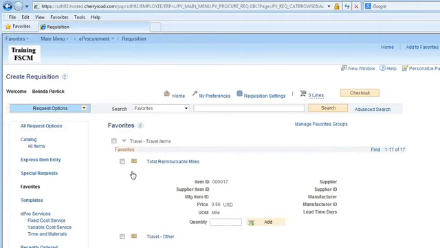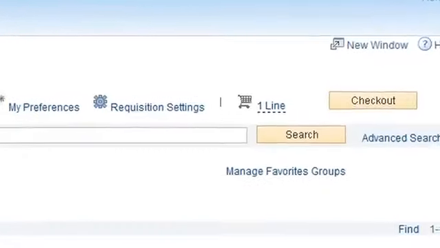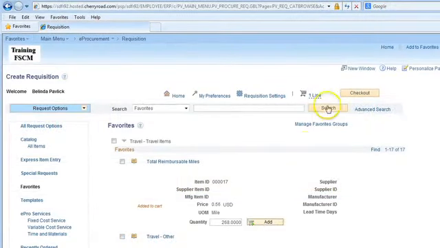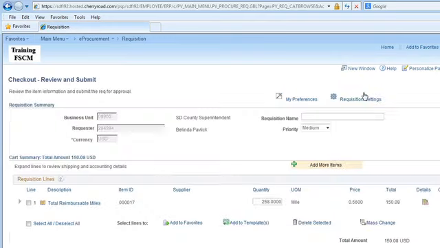Now we need to add the mileage item to the cart and check out. Enter the quantity, which is the number of miles from the form in Part B, for example, 268. Click Add. Make sure you click Add only one time. This puts the item in your shopping cart shown at the top of the screen. Verify that you have one line in the cart. Click Check Out.